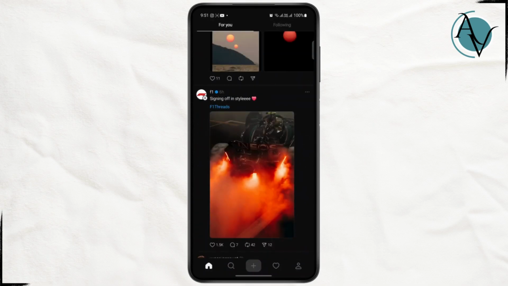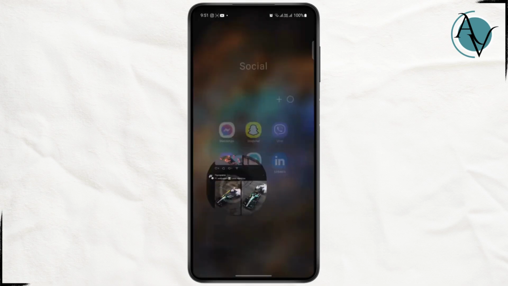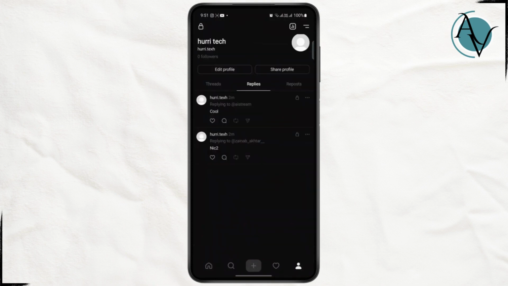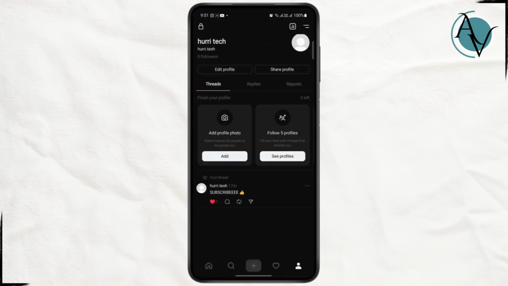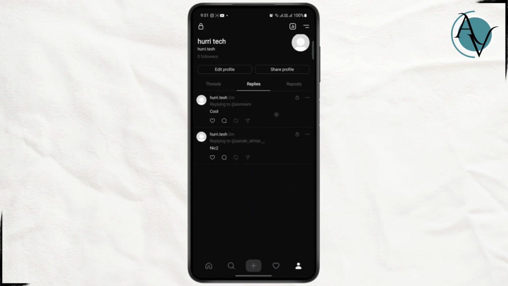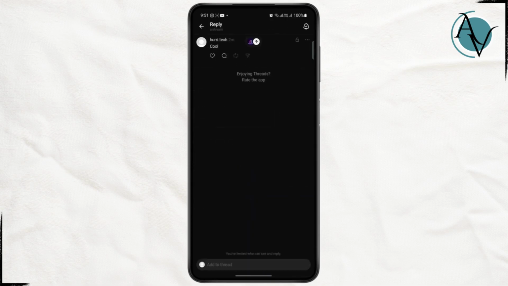And in case you want to find yours, what you can do is go ahead and open up your profile at the bottom right. And then once you get to your profile, you'll find threads first and then your replies. So here are a few replies I've made.